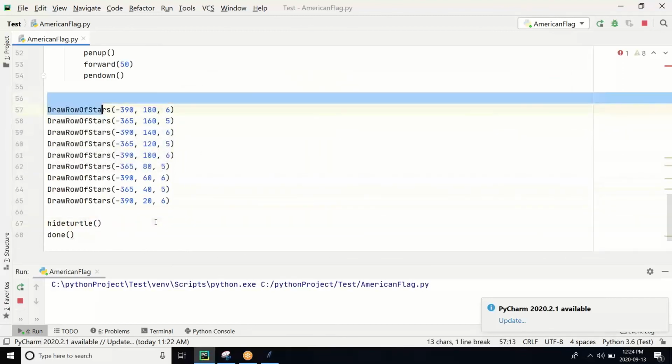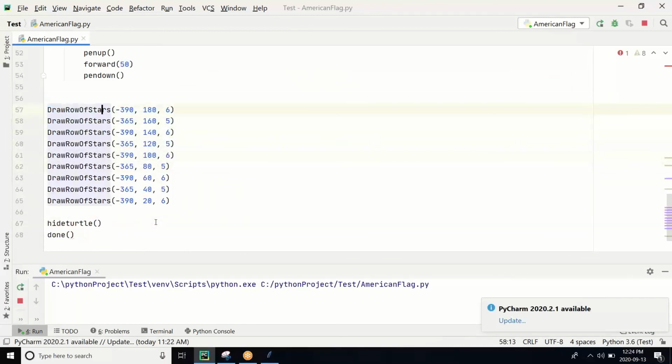If you want to extend this a little bit more, you can call a for loop here and then alternate between the 6 and the 5 stars here. So this is the end of the program.